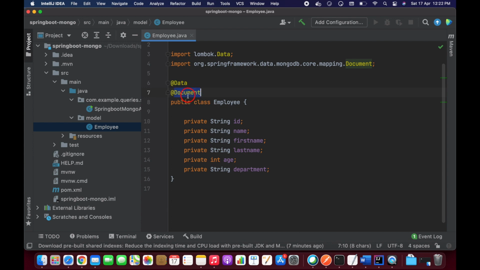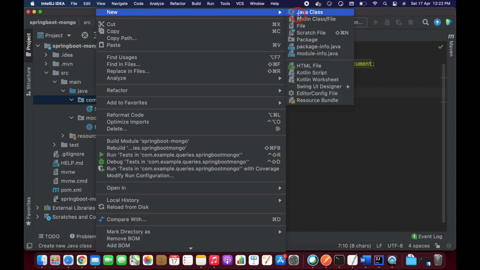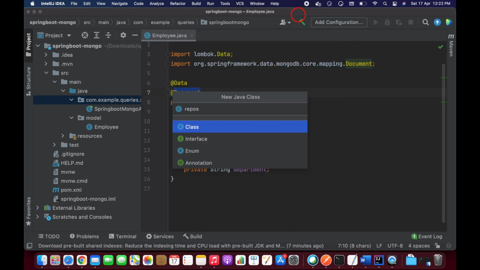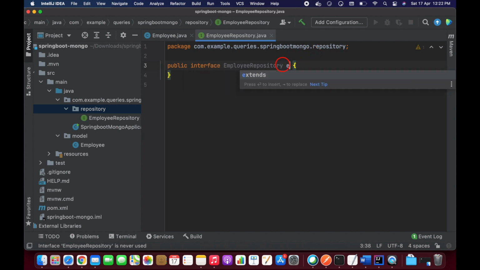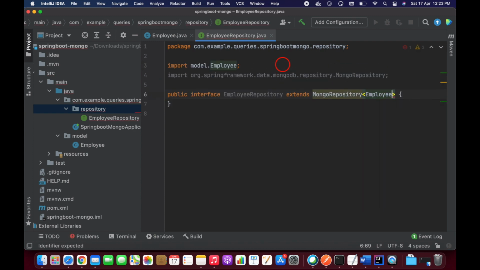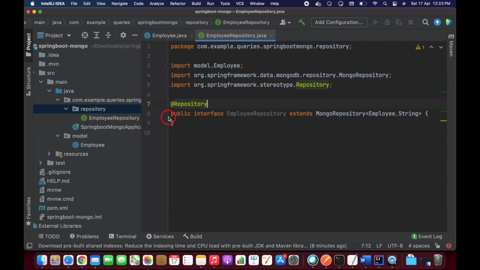And I'm going to take Document here, to use the MongoDB document. After that we need one repository, right? So let's create one repository here. I'm going to take a repository package. Inside that repository package I'm going to take EmployeeRepository. Okay, this is an interface, guys, not a class. So let's take it as an interface, and let's extend MongoRepository. Let's take Employee, and the ID is String here. That's it. Let's annotate with Repository here, and it's ready, guys.